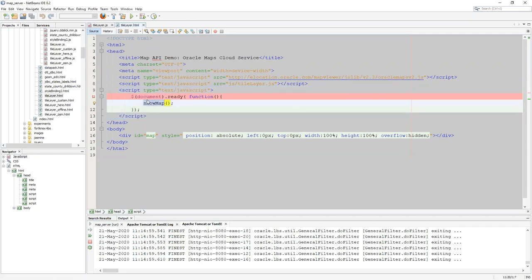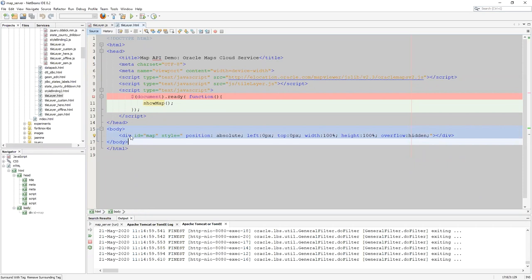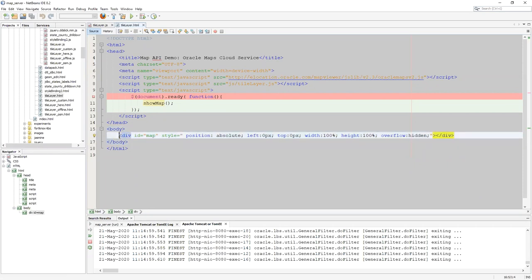What it says is, when the document is ready and loaded into the browser, this show map function will be invoked. This function is defined in this tilelayer.js, a particular JavaScript file for this demo we are looking at. So that's for that part. If you look at the body, it only has one div element, and its ID is map.